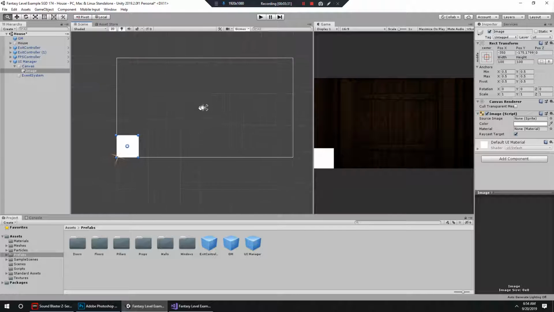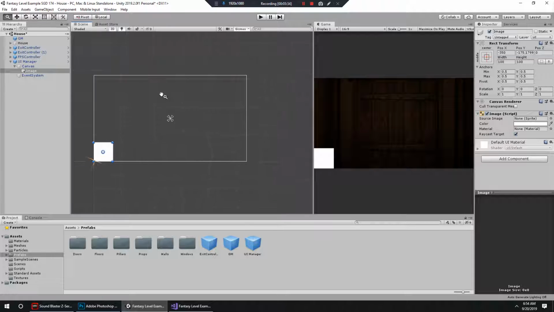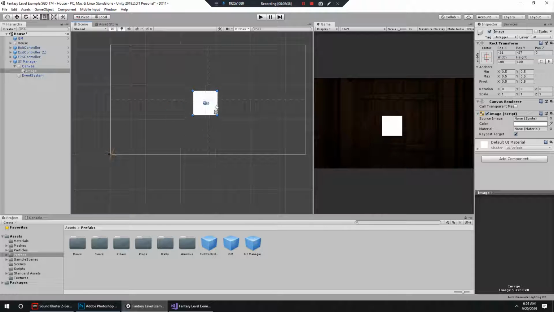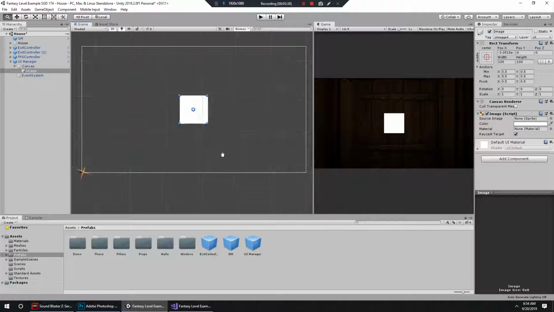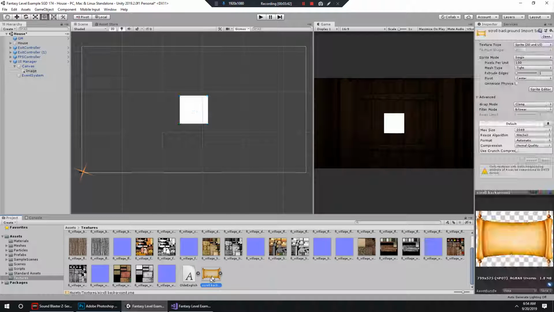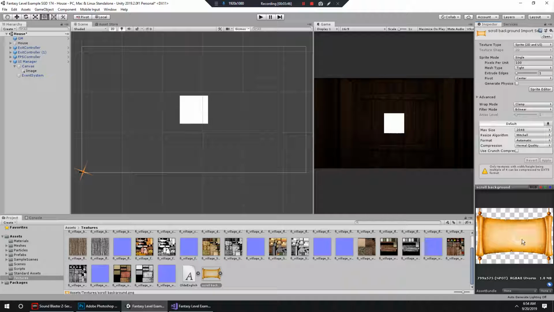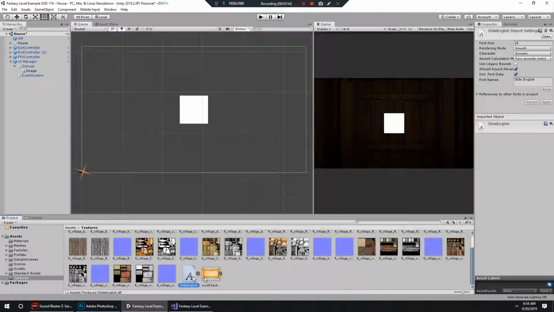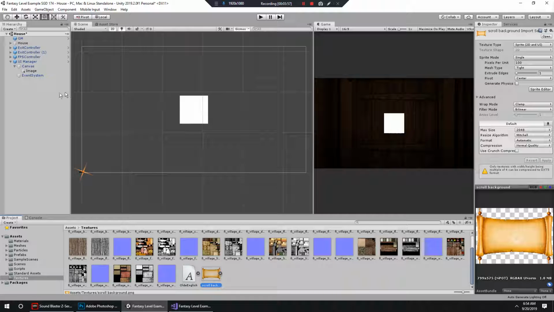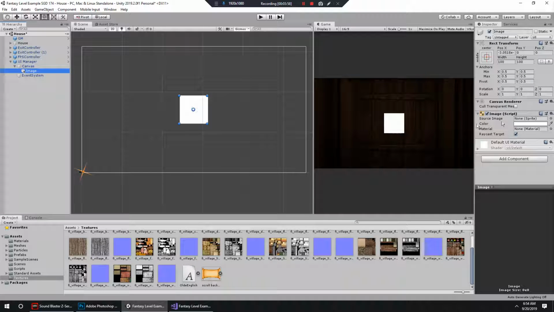And now we can zoom out quite a bit. But now we can see our image, and it starts out as just a white square. But if I go to my textures folder, I imported this scroll texture, and then I made sure it was set as a sprite, and I got this font. So I got some assets already loaded. So you can go get your own font and your own background images.